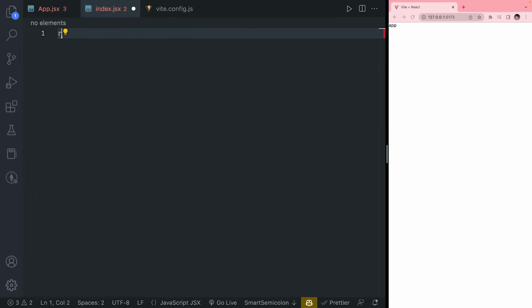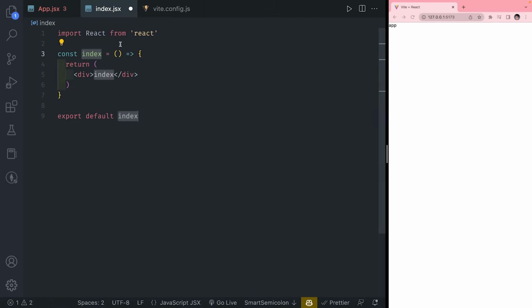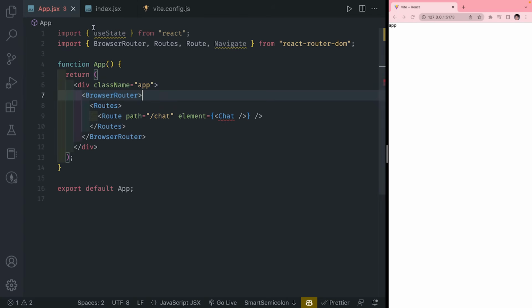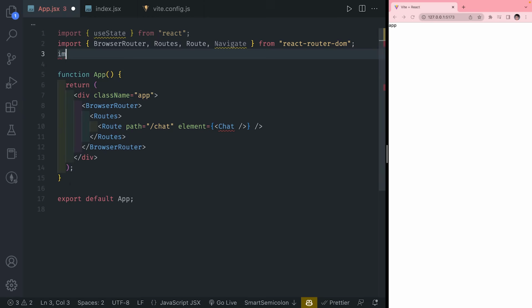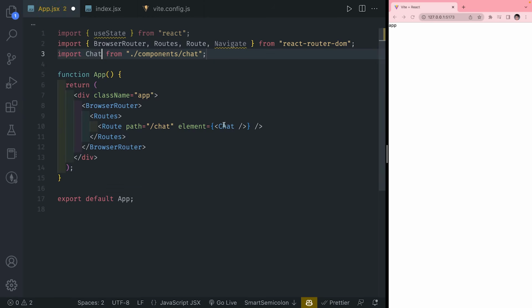Now if you remember our VS Code extension, if I do RFCE, this will pop up a default component based on the file name. And we're going to call this Chat. Then from here, we're just going to make sure we test it. I want to make sure we see the components, so we're going to go to app.jsx. I'm going to import Chat from components/chat, and we're going to save it.